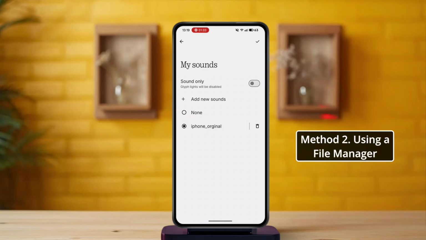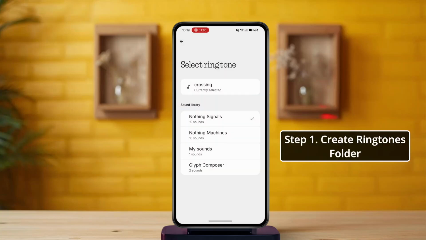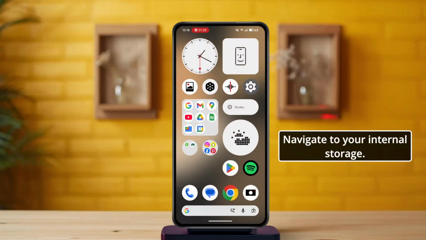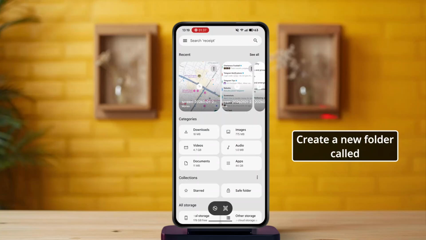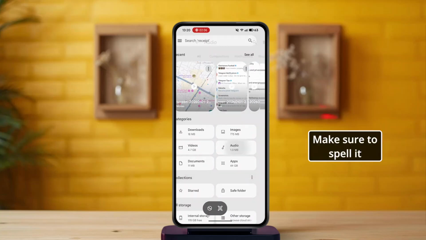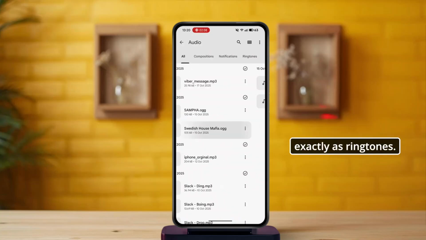Method 2. Using a file manager. Step 1. Create Ringtones folder. Open your File Manager app. Navigate to your internal storage. Create a new folder called Ringtones if it doesn't already exist. Make sure to spell it exactly as ringtones.